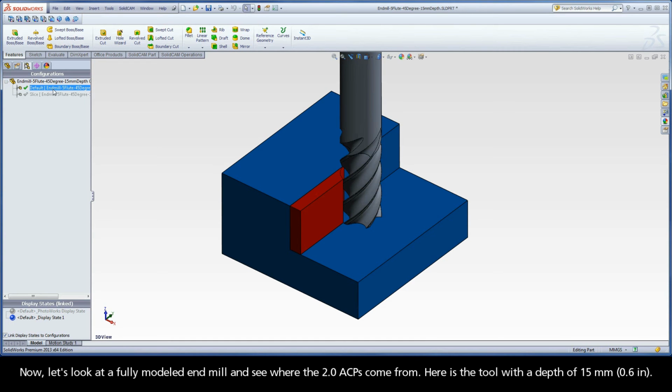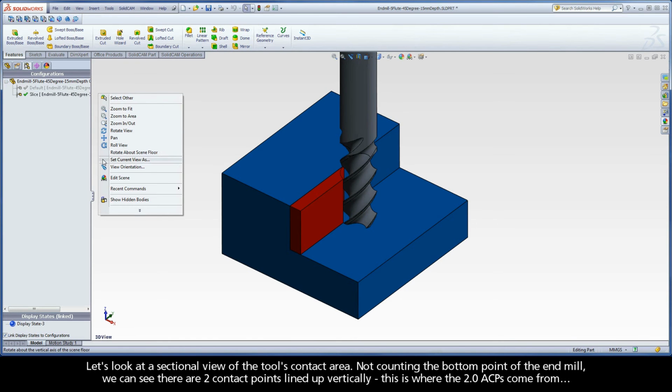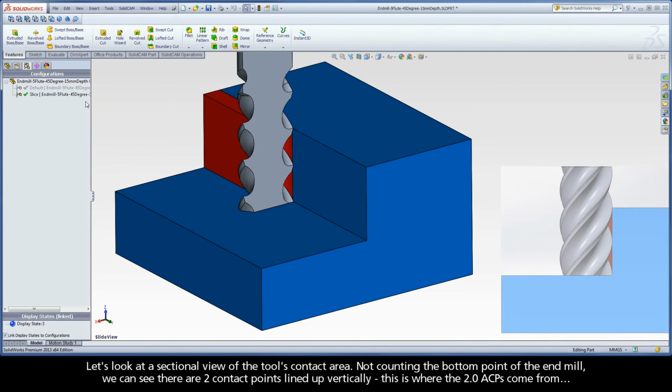Here is the tool with a depth of 15 millimeters. Let's look at a sectional view of the tool's contact area. Not counting the bottom point of the end mill, we can see there are 2 contact points lined up vertically. This is where the 2 ACPs come from.